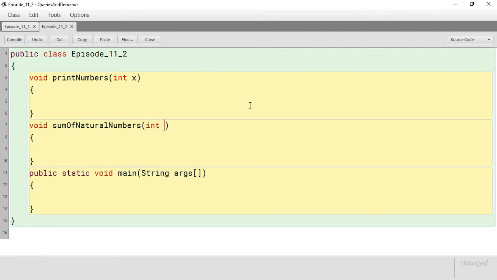Suppose I pass 5 to this method, then this method will add all the natural numbers from 1 to 5 and definitely it will return the result. Now because this function is only going to print, it's not going to return anything, the return type will be void. But this function is going to return something, so that's why I am keeping the return type as integer.